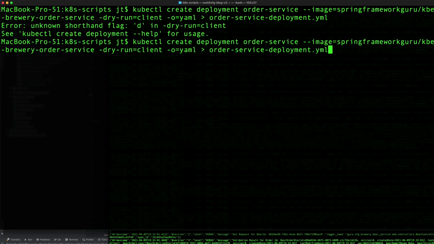And I got a mistake there. Need double dashes there. That should do it. Okay. Now let's come back over to IntelliJ, and we'll go ahead and edit that.